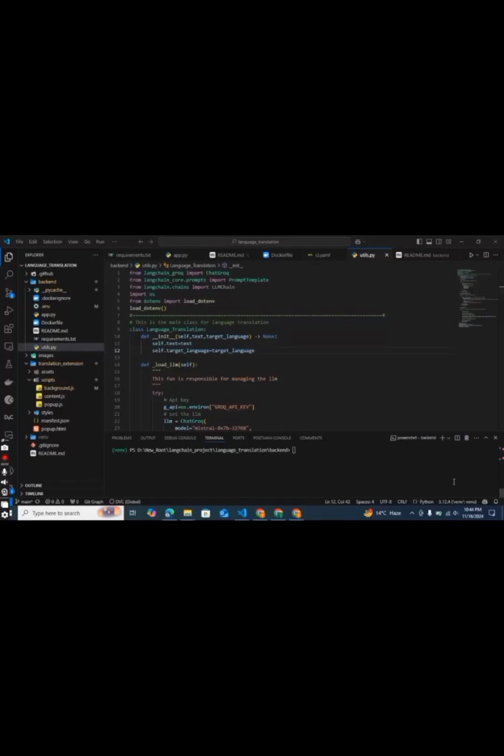In this video, I am excited to share my new project, multi-language translation, and I can also launch this project as a Chrome extension, so everyone can use this extension to translate any text to any language.